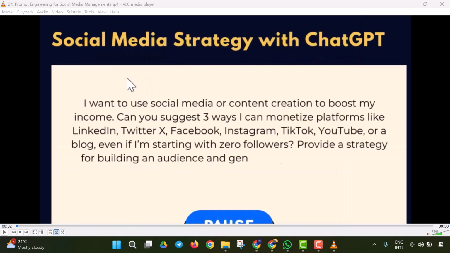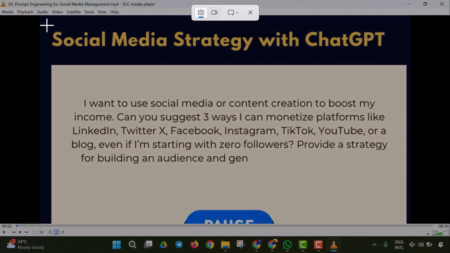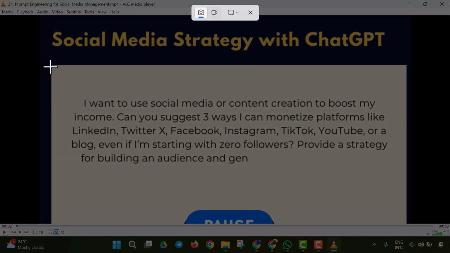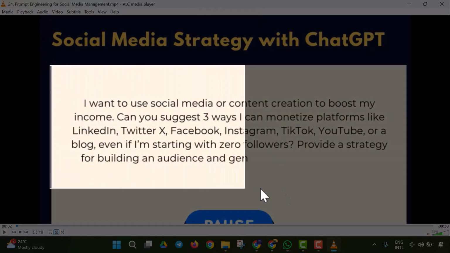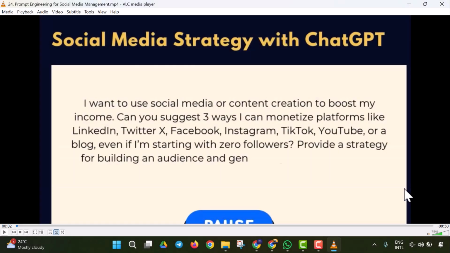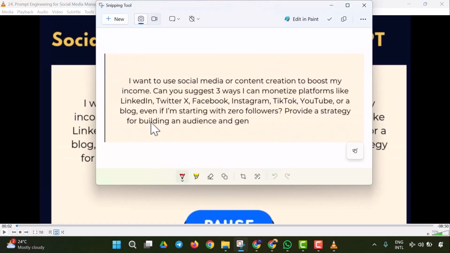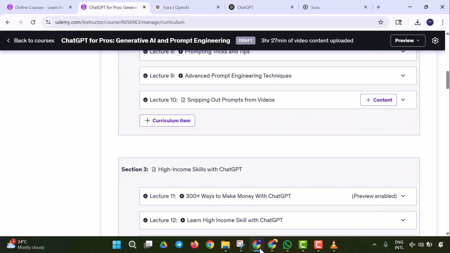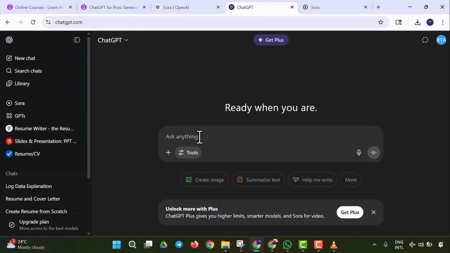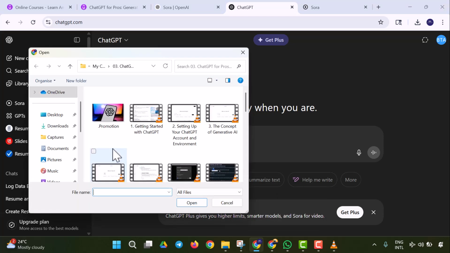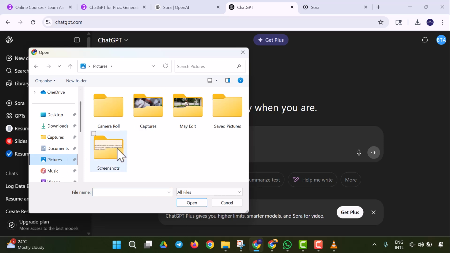So you use your snipping tool to snip out what you're seeing on the screen, which is the prompt. You're going to snip out the prompt however you want to, and this is me snipping out a prompt. Having snipped out this prompt, to extract it, all you have to do is go to your ChatGPT, which is very important. You come to your ChatGPT, then you upload that particular screenshot, whether you're on your phone or your PC.